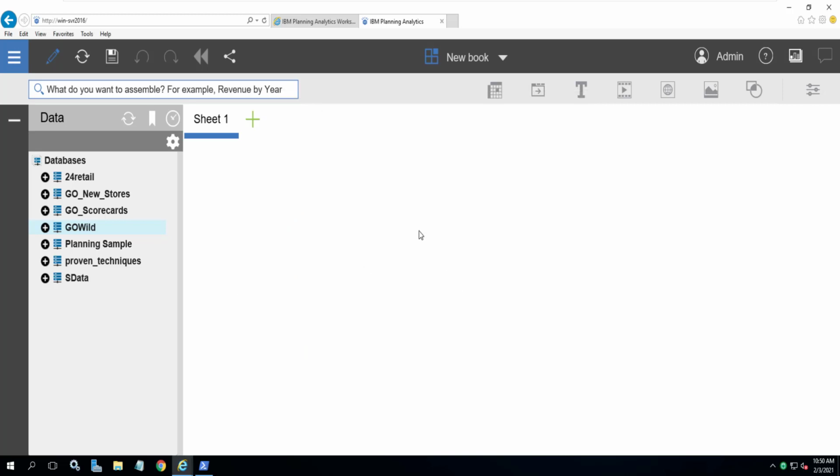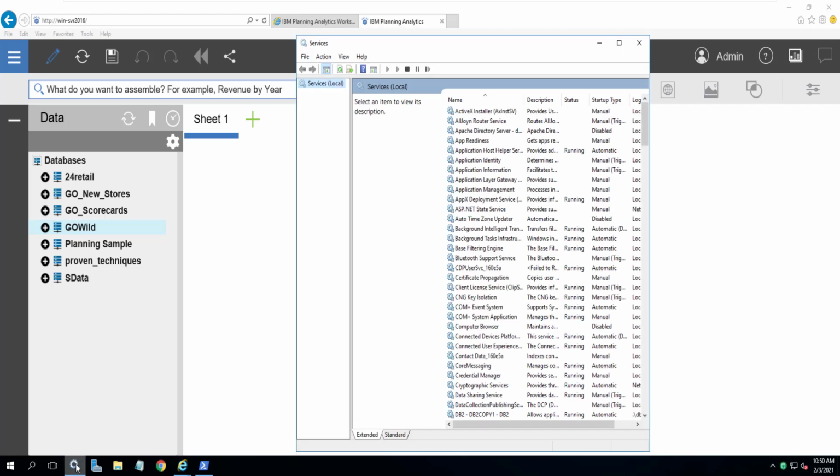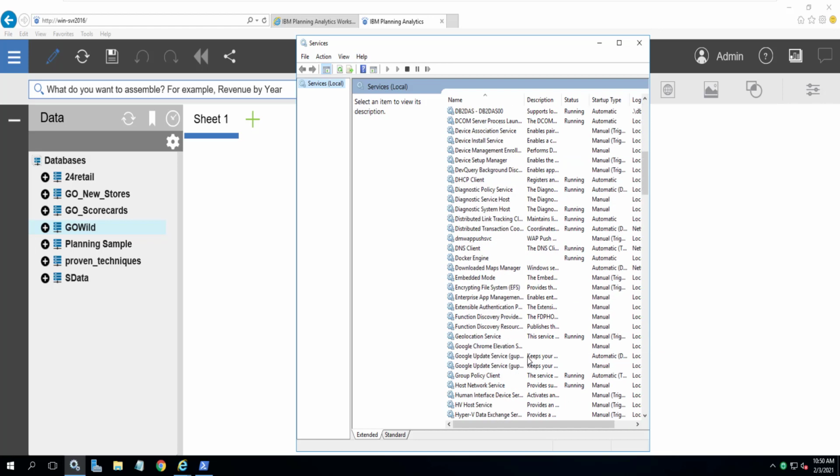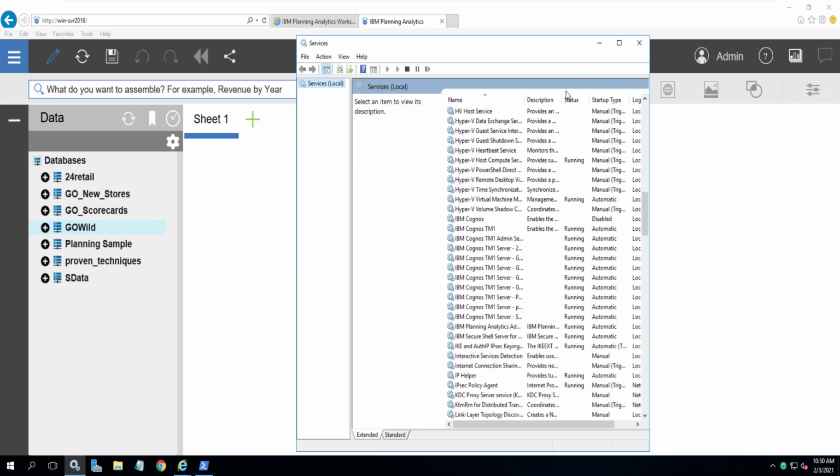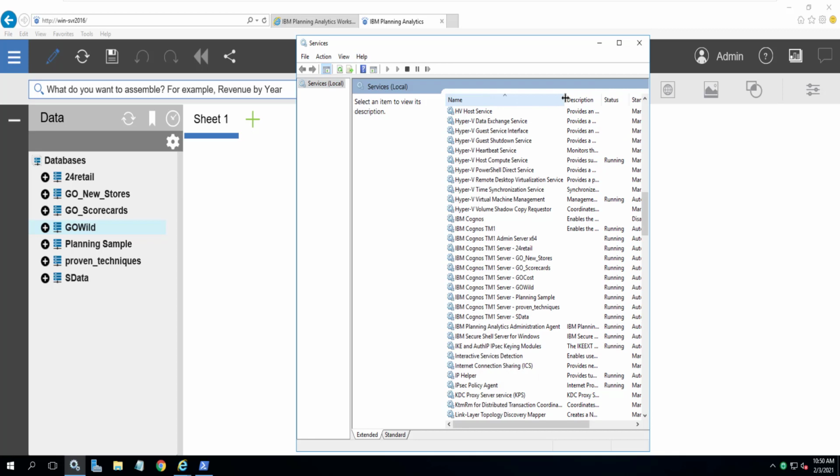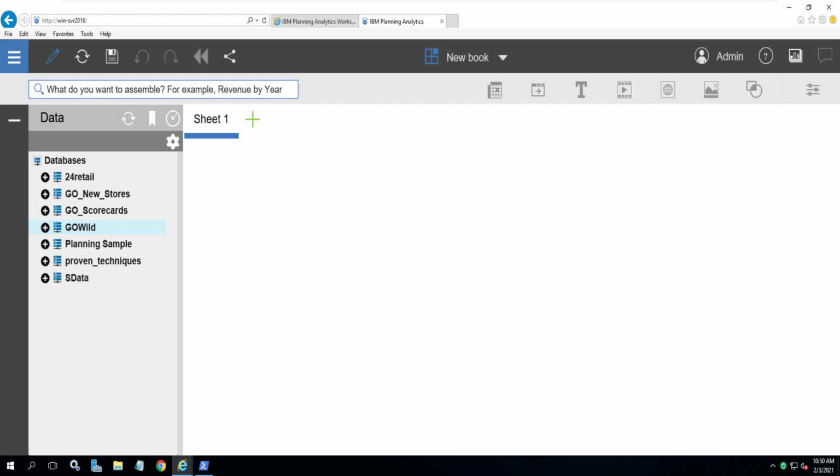Now if it's working, I should be able to double check by actually going to the services, and I should see here a Go cost. There it is, and it's running. So it looks like we're good to go. And if I refresh these servers, there it is.